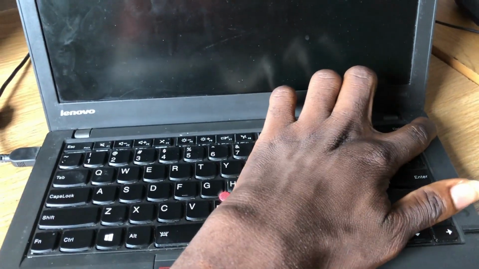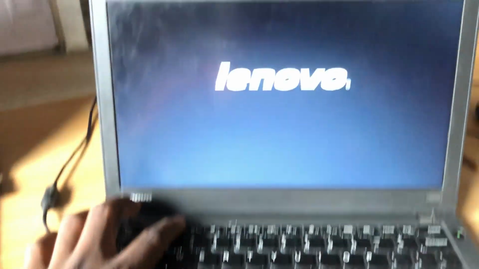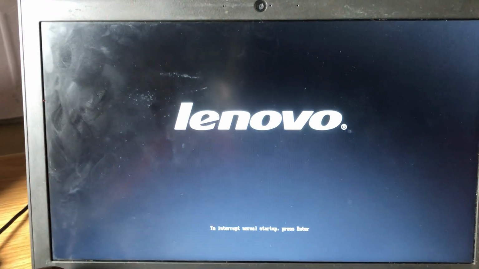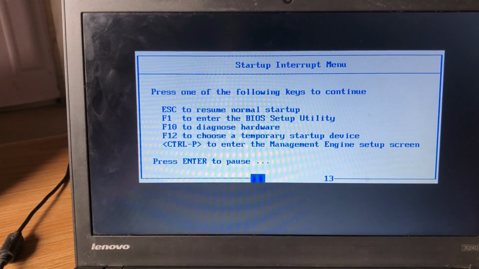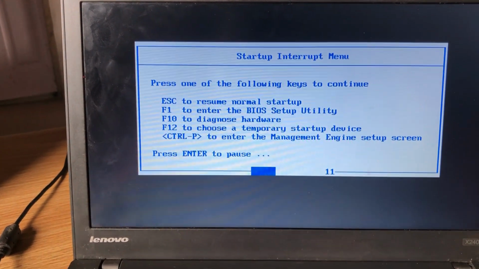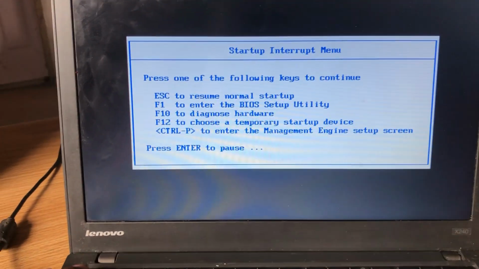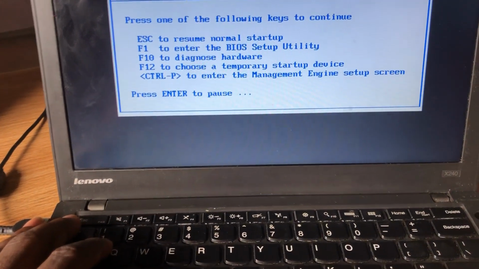Alright, so we power on the system, then I press F2, which is a function key. It may actually differ on other systems. Then we'll accept our startup interrupt menu. We will press F1 to access the BIOS setup utility.